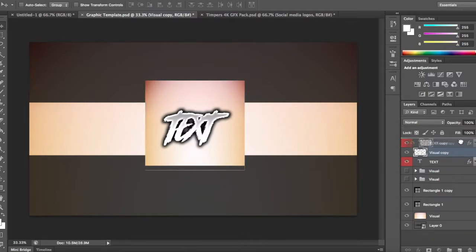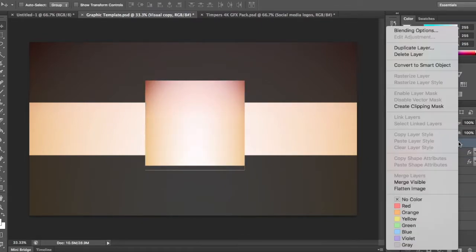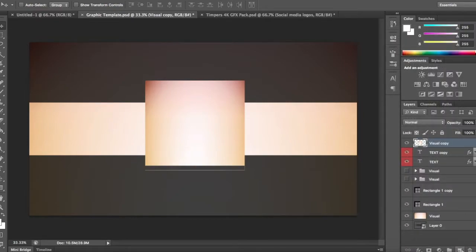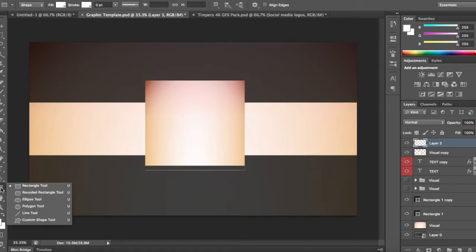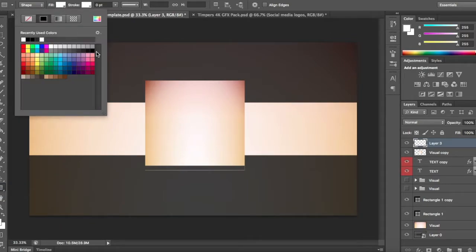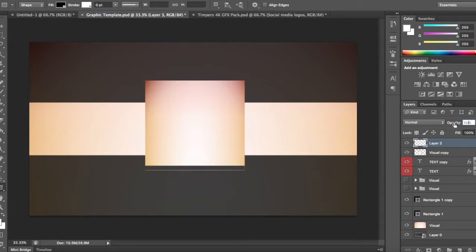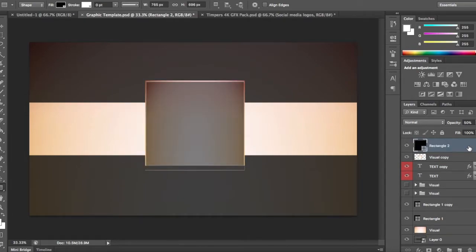Now you're going to want to drag it on top and go, oh no, sorry. You're going to want to go and create a new layer. Go to the rectangle tool. If not, just right click and make sure that it's on rectangle. Make sure that the color is black and that the opacity is 50%. Click enter. Now you're just going to want to outline this. If it doesn't match perfectly, it doesn't matter. And make sure that the rectangle 2 is on top of the visual copy.